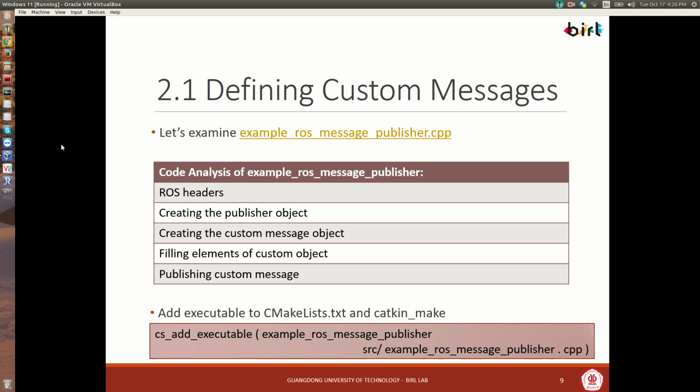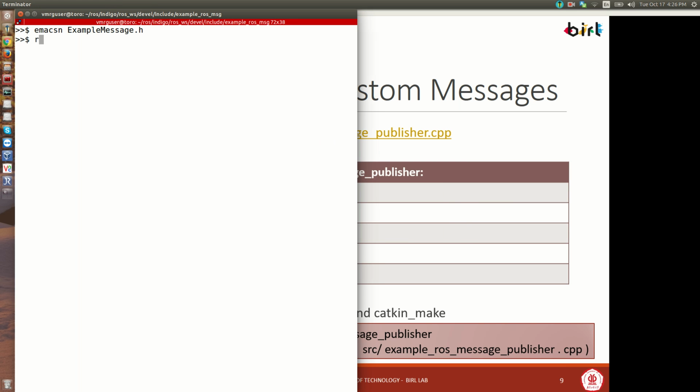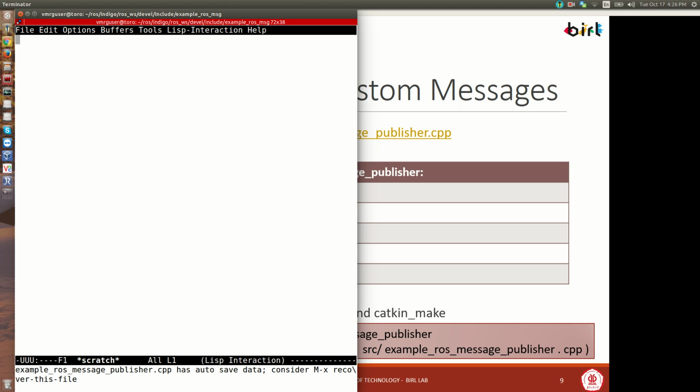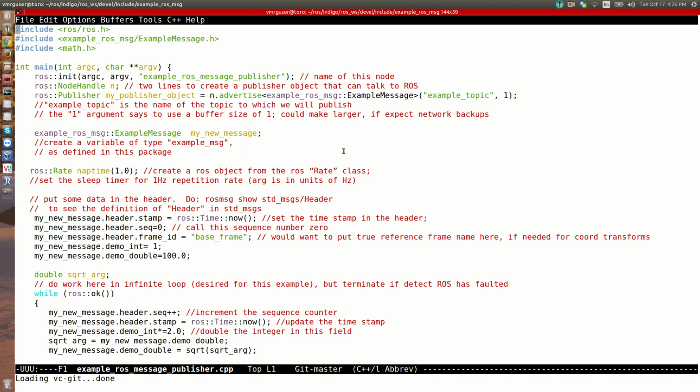Let's move over to example ROS message publisher.cpp. So here we can use roscd and then put the package name, example ROS message. We can double tap to see every file that we can open here, and here is the one that we're interested in right now. So we can type example ROS message publisher.cpp. Let's maximize the screen and take a look.